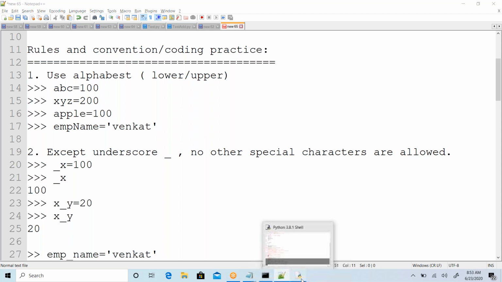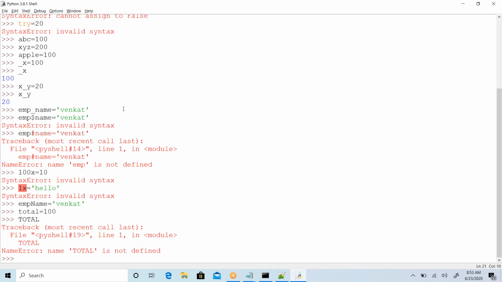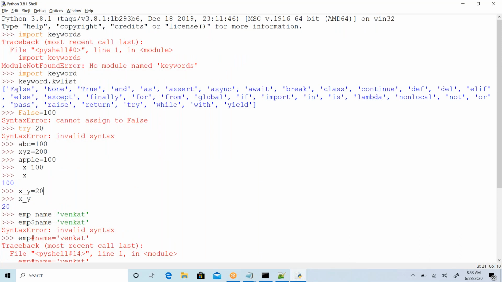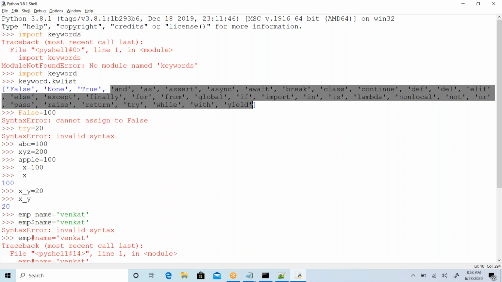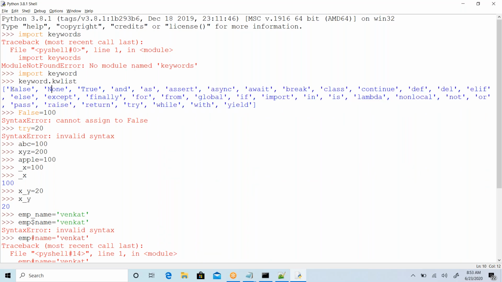And maybe one small observation. If you observe the reserved keywords, False, None, True, except these, all remaining keywords are in lowercase. But in these three, F is a capital letter, T is a capital letter, N is a capital letter. So make a note of it. When you are using True and False, ensure that you are using the right way.